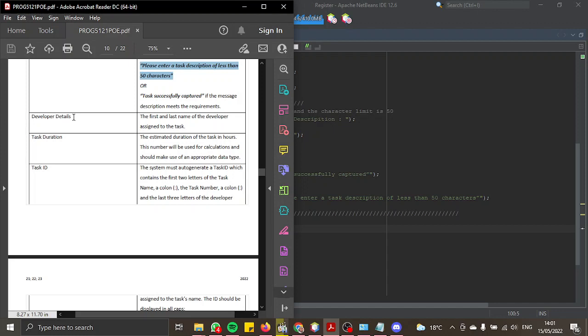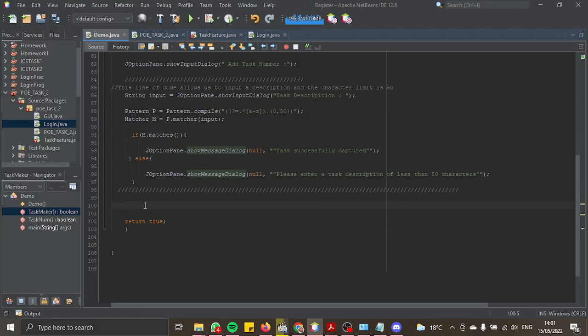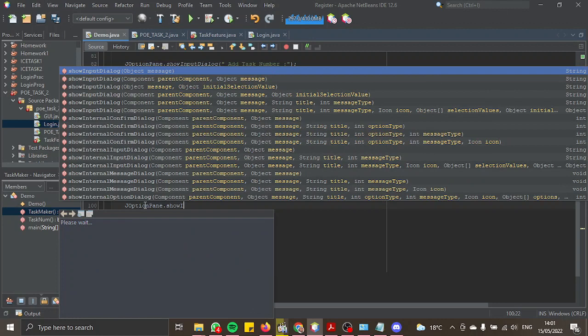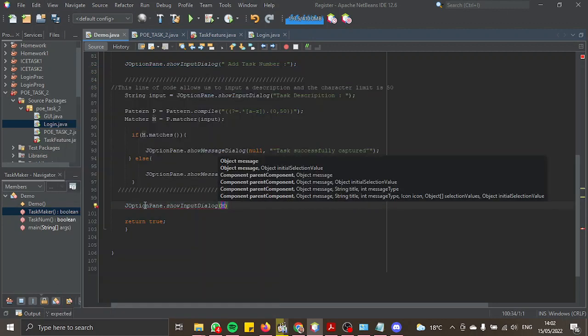Okay, so now the next thing we need to do, we need to make a developer detail. Now this is just pretty easy. We're just gonna do the same thing. We're gonna do show input dialog, and then task duration, same thing. So then we go JOptionPane.showInputDialog.